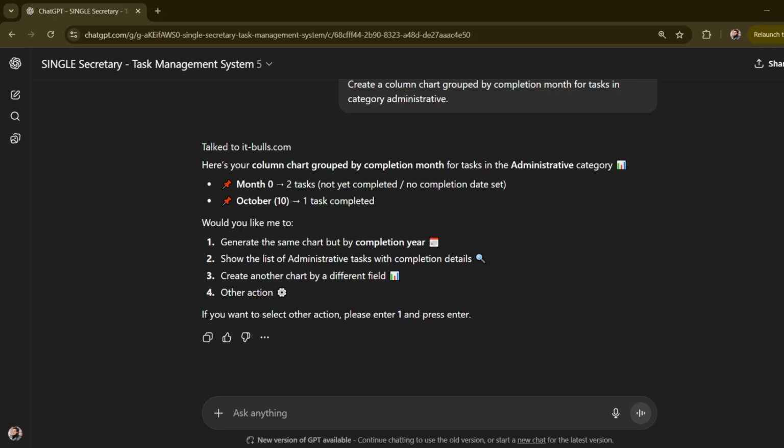One of the realities of today's professional environment is that teams are rarely limited to a single language. Project managers, program managers, and analysts often work with stakeholders across several countries, and the ability to communicate in a familiar language can make collaboration smoother and more inclusive. Single Secretary addresses this challenge with built-in multilingual support, which allows the bot to instantly switch to the user's preferred language without disrupting the underlying data model.